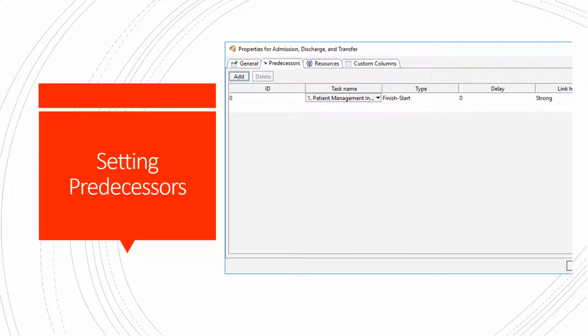Next is setting predecessors. Again, from your general tab, you're going to want to click on predecessors, which is to your right. It's going to have the task name for which you want to provide the predecessor. It's going to be a drop-down box. Obviously for this specific task, we're not going to have a predecessor, but if you did, this is where you're going to want to go.